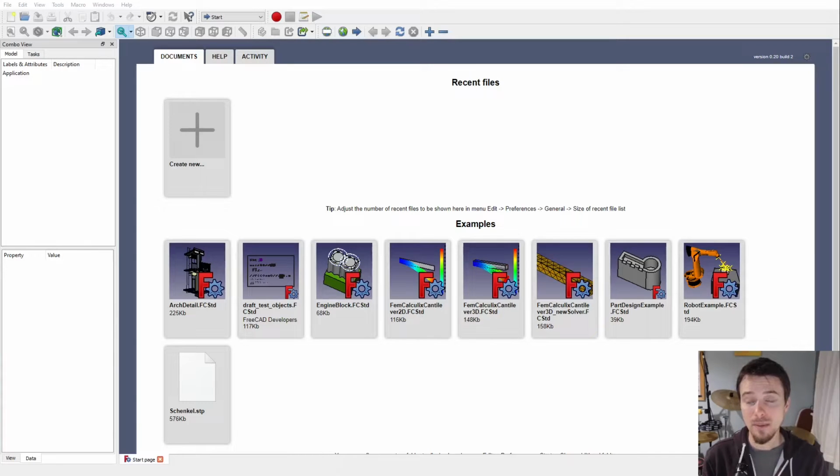Hello and welcome. Today we're going to look at running some finite element analysis in a batch using a combination of FreeCAD and some Python scripting. FreeCAD, if you don't know it, is a computer-aided design package. It has a lot of workbenches. It can do part design, it can do some finite element analysis, and it's really easy to script through Python.